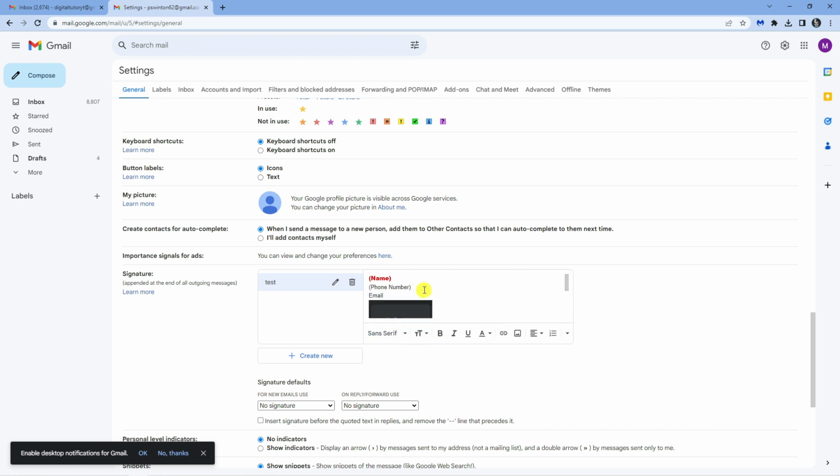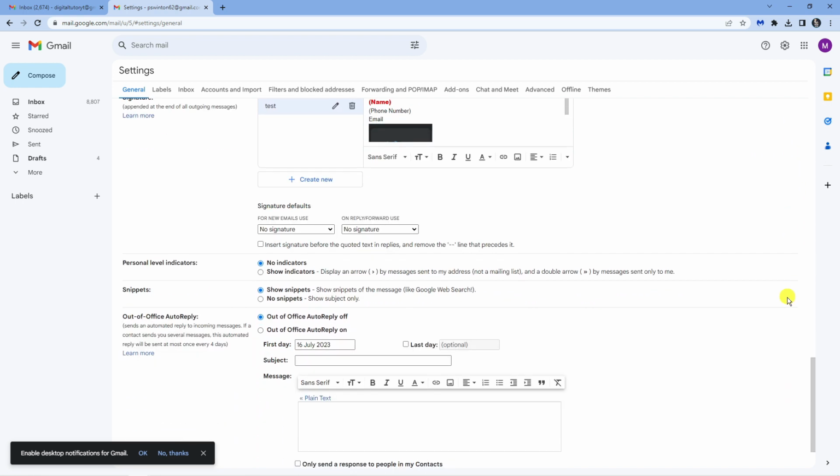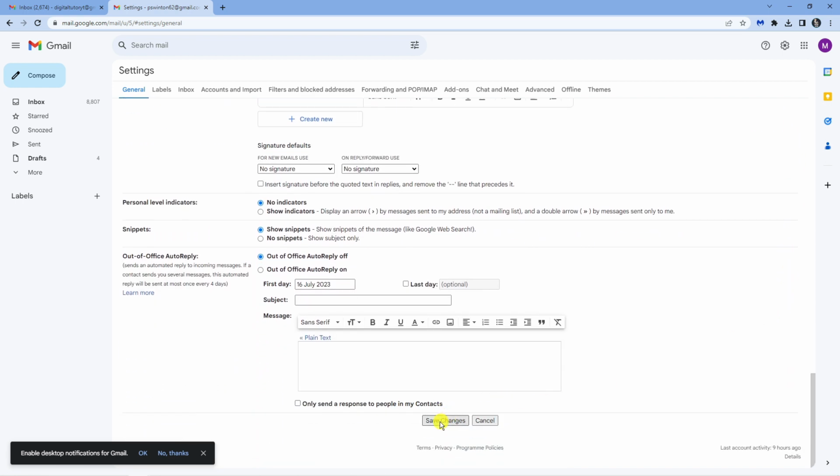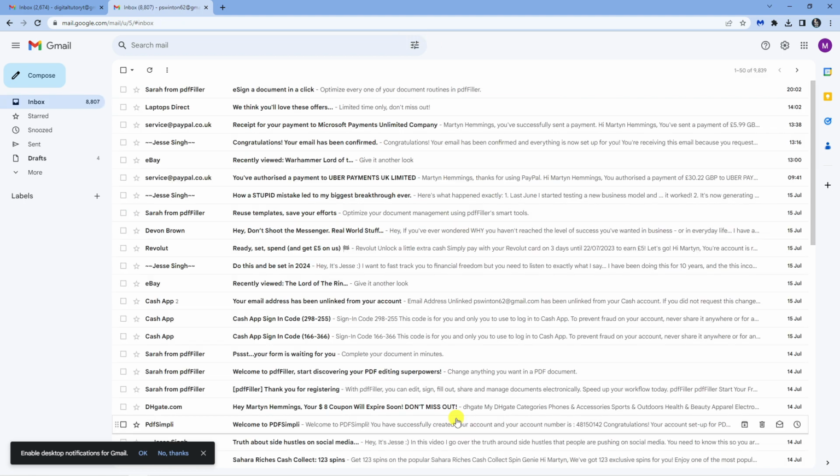So once you're happy with your signature, all you want to do is come down to the bottom of the page, and at the very bottom, you're going to see save changes. So go ahead and click that button to save your changes. And once you've saved your changes, you will be good to go, and that will be everything set up and your signature will be saved.